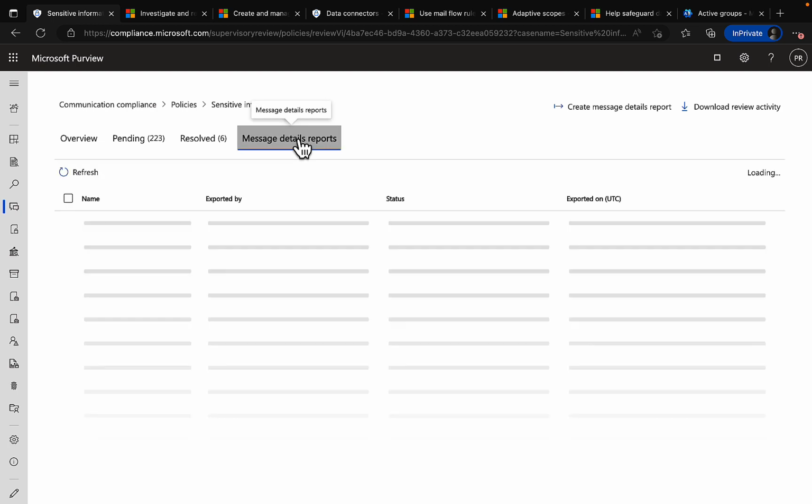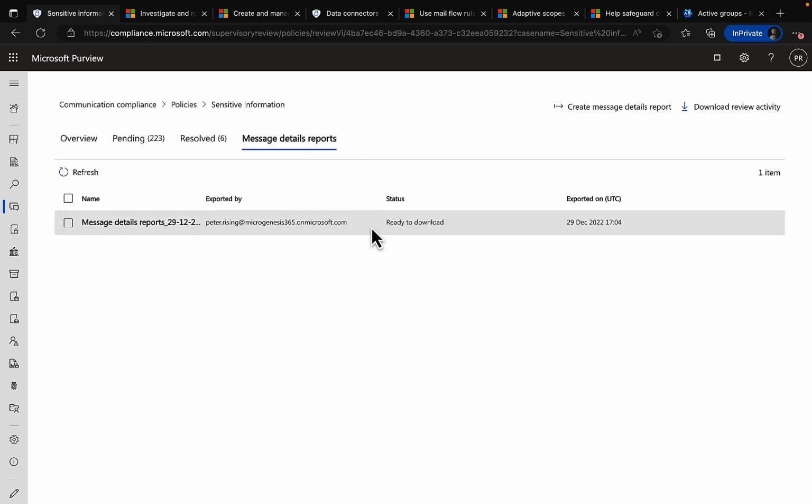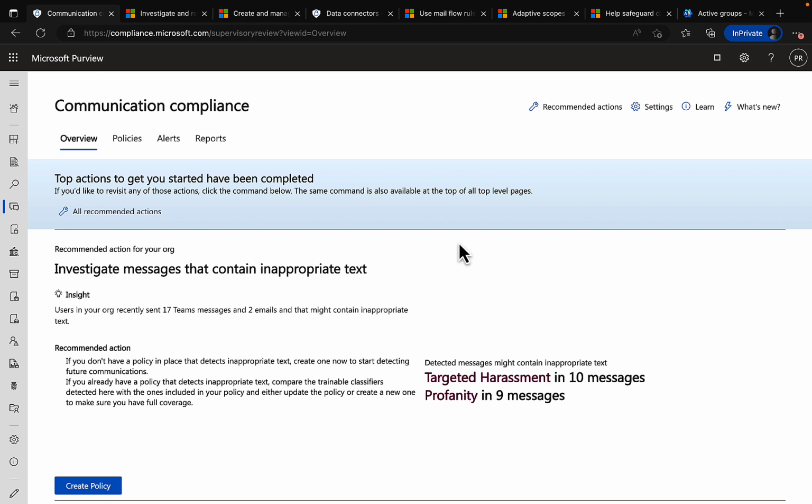So we've also got message detail reports in here. So we can take a look at the message detail reports, and we can have a look at what we have on there. These are reports that you export, and then you can download them. So that's really handy to have. You can create a message details report right from the top here, actually, and it will put it in here for download for you. And you can download the review activity. So that is really communication compliance in a nutshell.